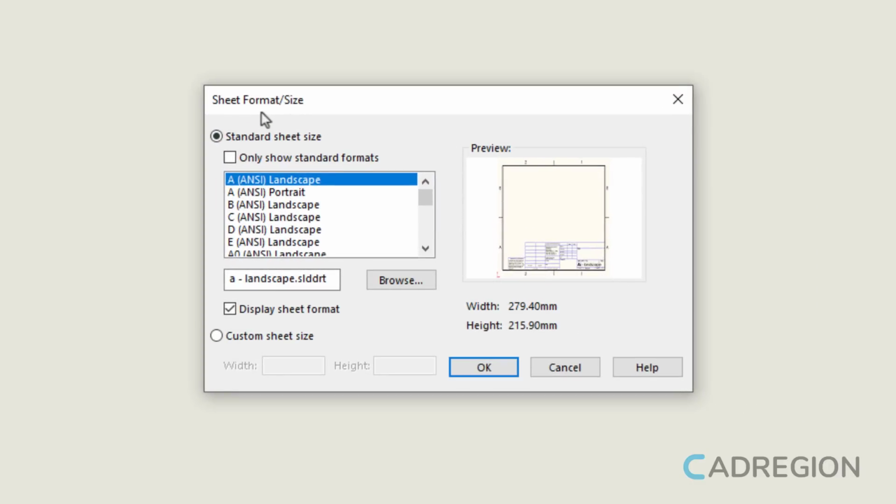With the Standard Sheet Size option selected, all the standard sheet sizes appear. In addition, if I activate the Only Show Standard Formats, only the formats for the current drafting standard will appear. In this example, I have selected the ISO drafting standard. Now, if I deactivate the Only Show Standard Formats option, you can see sheet formats of other drafting standards as well.